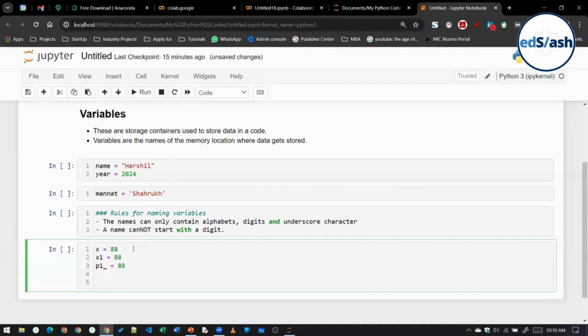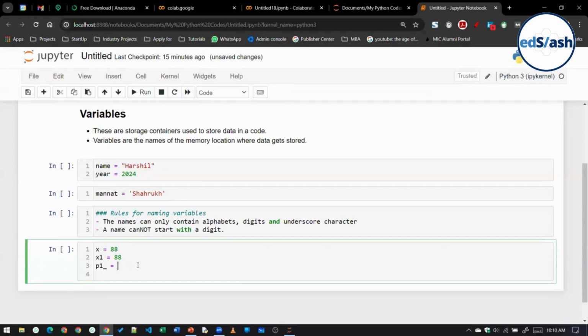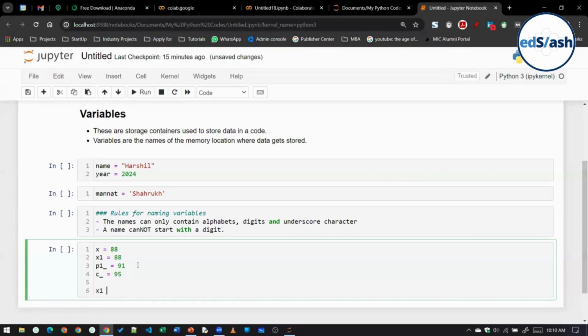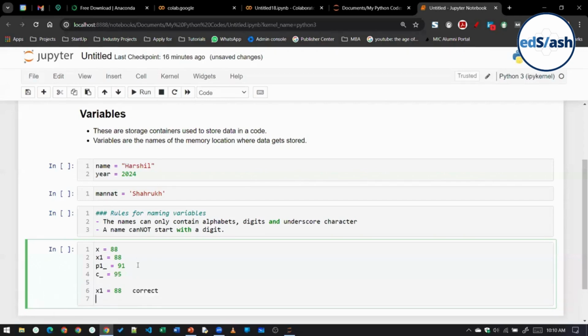Okay, I can write here physics marks was 91. Okay, so chemistry, suppose I can write c underscore is equal to 95. Okay, that will also work. It is not necessary that it should have all three of them. It should have an alphabet. In majority scenarios, what we generally follow is that an alphabet is always there. Digit and underscore we basically keep based on our requirement. Like I said, x1 equal to 88 will work. This is correct. But if I write here 1x equal to 88, this is incorrect.